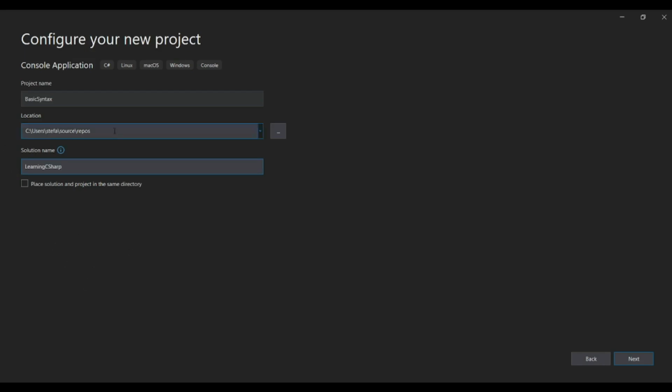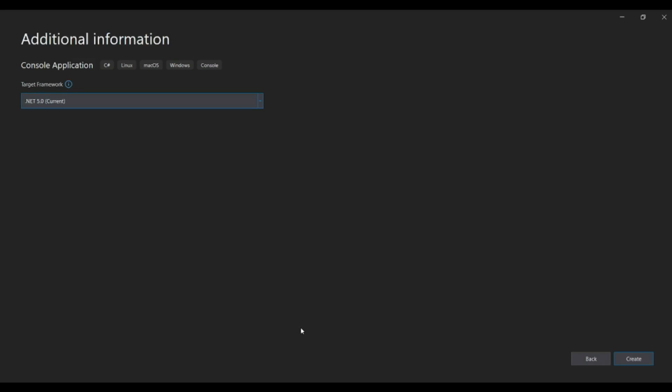I'm not gonna change the location, but it's good for you to do it. Now, next. About the target framework, always choose the newest version, which now is .NET 5, the current one. Of course, if you don't have a reason to not choose it. So finally, click on Create.